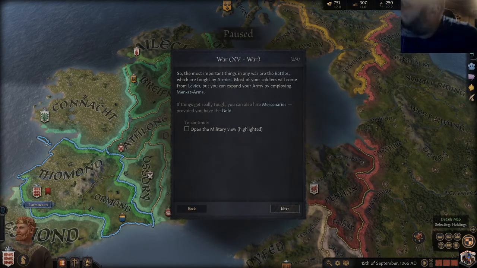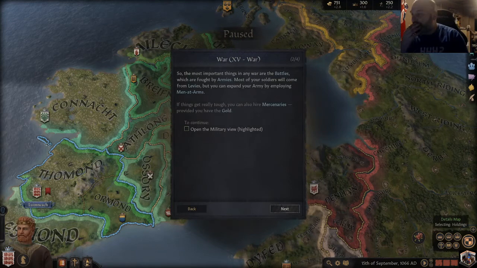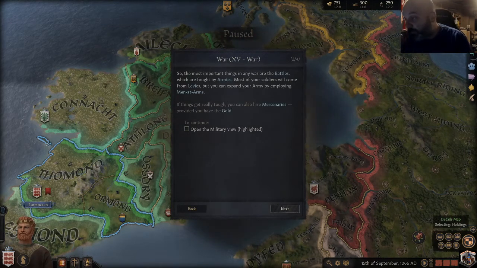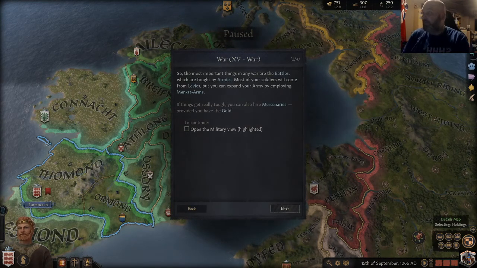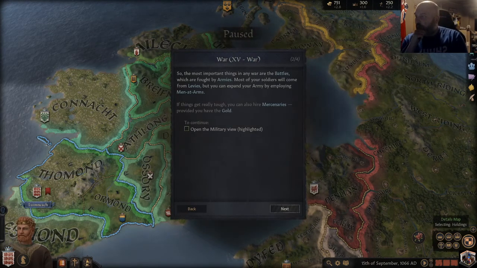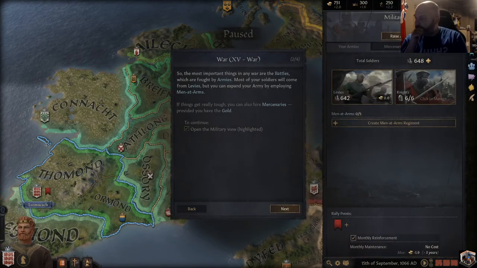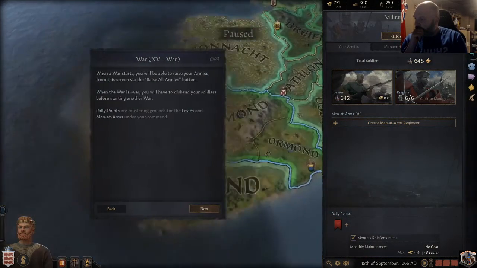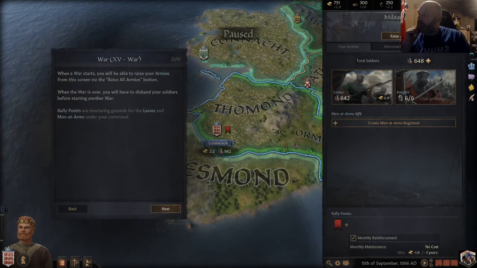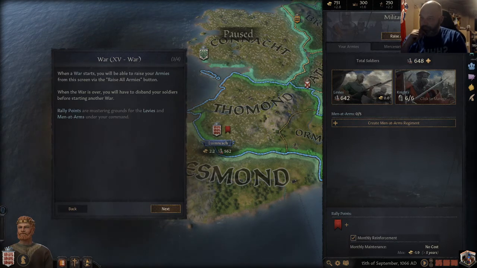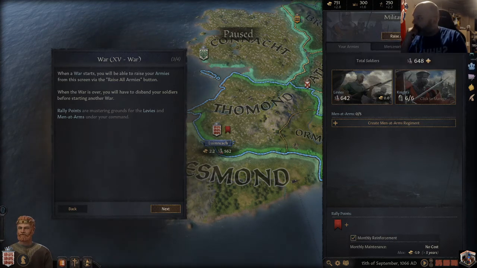War! So the most important thing in any war are the battles, which are fought by armies. Most of your soldiers will come from levies, but you can expand your army by employing men-at-arms. If things get really tough, you can also hire mercenaries, provided you have the gold. Open the military view highlighted. When war starts, you'll be able to raise your armies from the title screen, or from this screen via the Raise All Armies button.